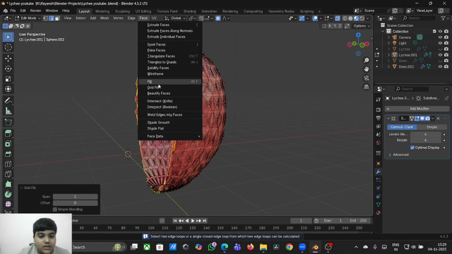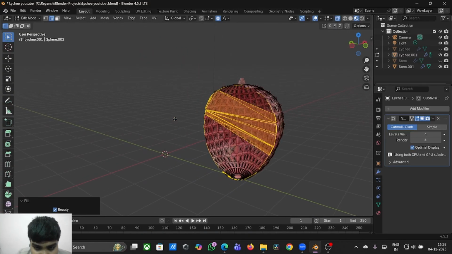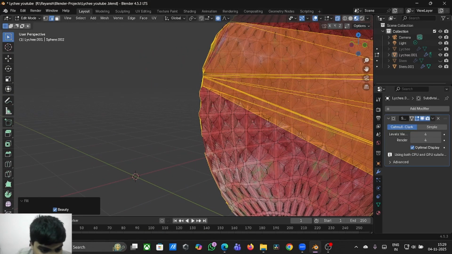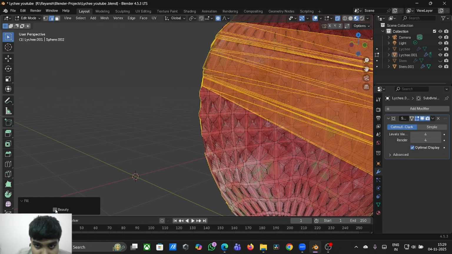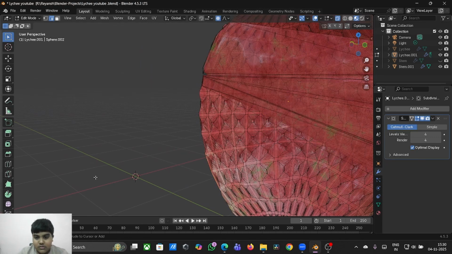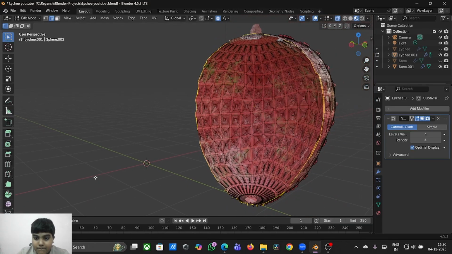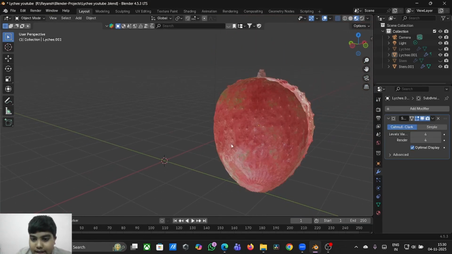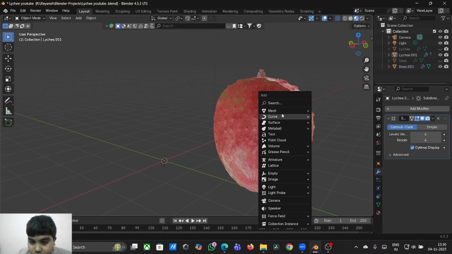Why is it not working? Okay, I'll do fill. Why is it only filling there? What is this beauty thing? Control Z. Instead of that, I'll add a plane mesh.